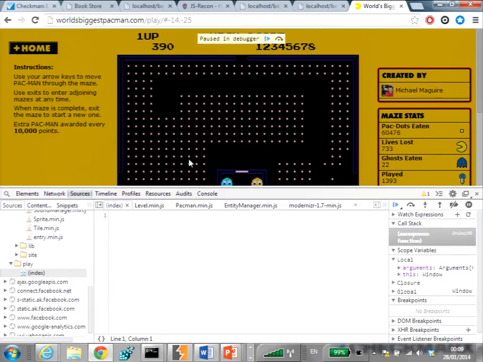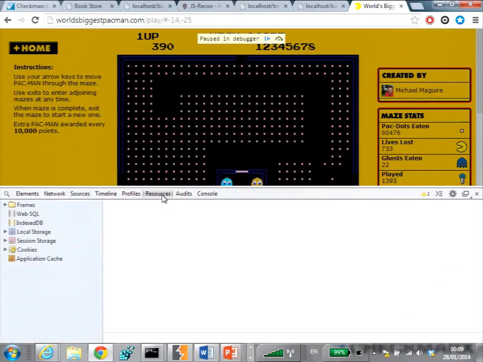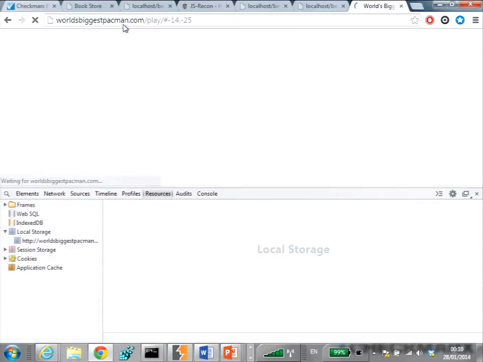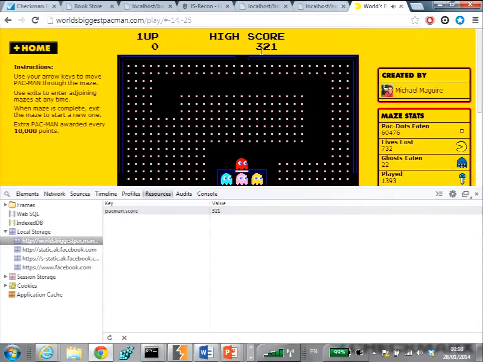So, HTML5 added the concept of local database, a lightweight database. Usually the first thing you would do is to take a look at the database to see what the application decided to store there. So at the local storage, we see that they actually store my score, which you can see here at the top. 1, 2, 3, 4, 5, 6, 7, 8. I can modify it to 3, 2, 1, hit F5, refresh the screen, and that's about it. So I was able to change my high score.